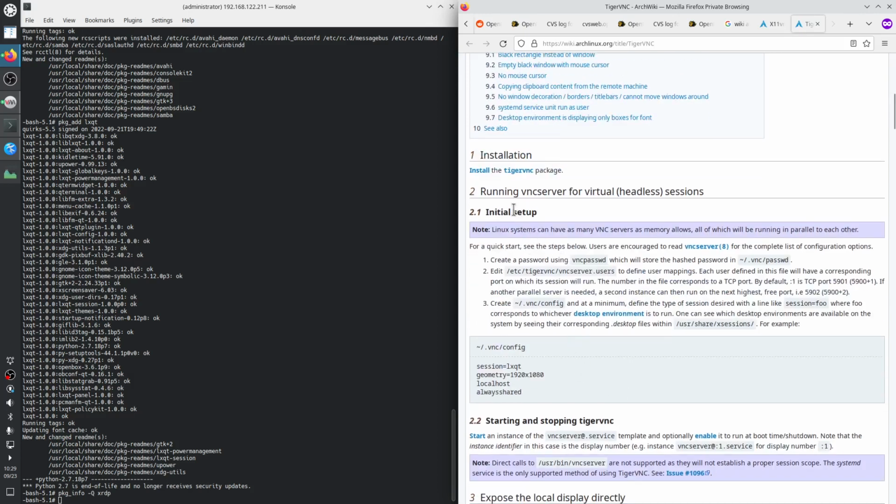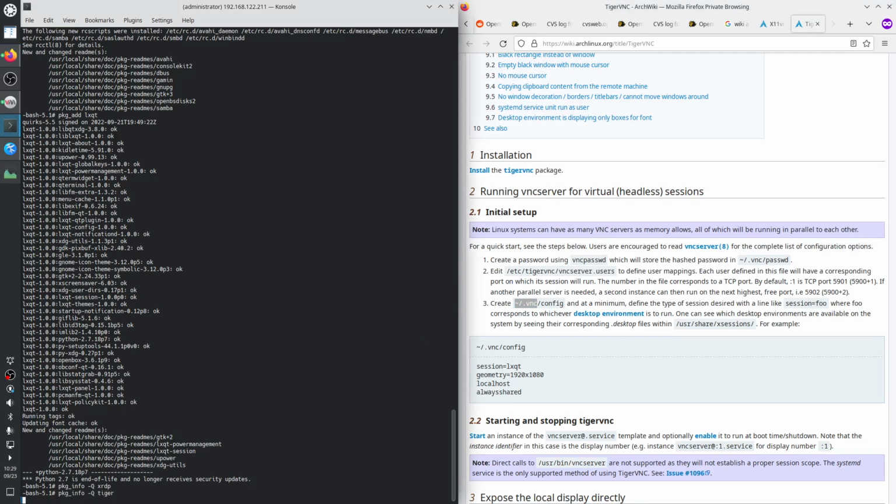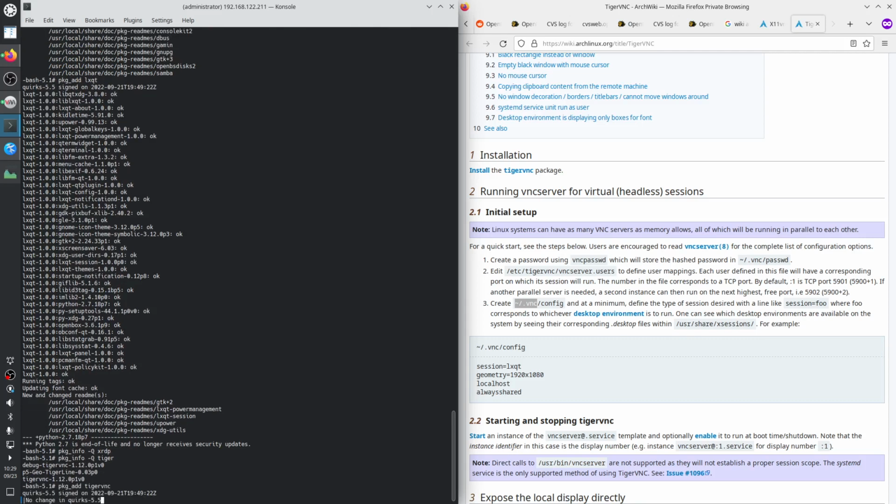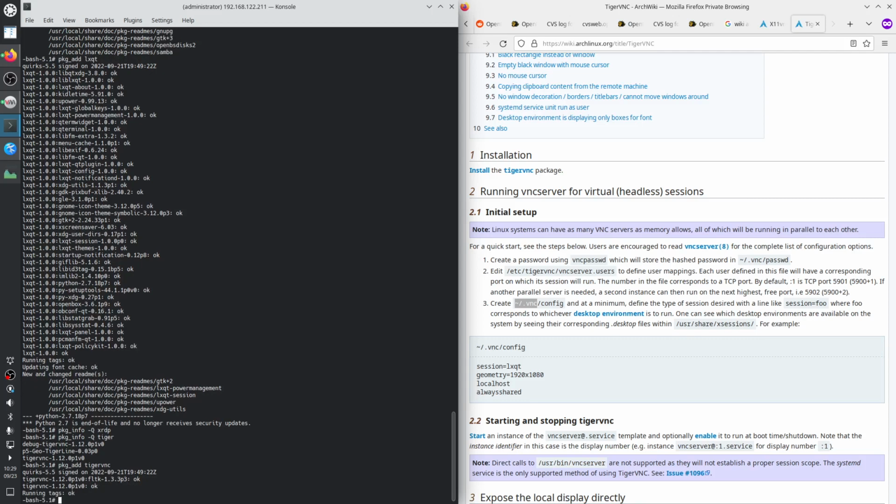So, initial setup. There's a thing called vncserver, a thing called vncpasswd, a thing called the ~/.vnc directory. Okay, let's go there. So I want TigerVNC probably. So it's called TigerVNC. Okay, and it depends on FLTK. Okay. How do I start the server? Probably not as root.